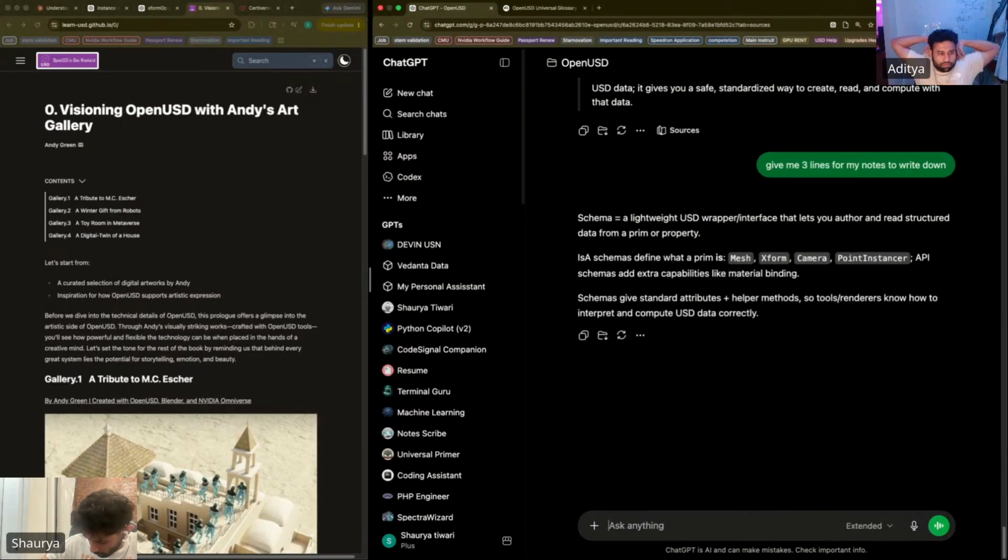Mm-hmm. I see. Give standard attributes plus helper methods. So tools slash renders know how to interpret.